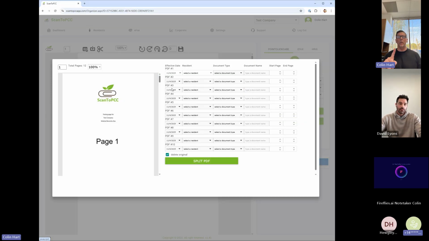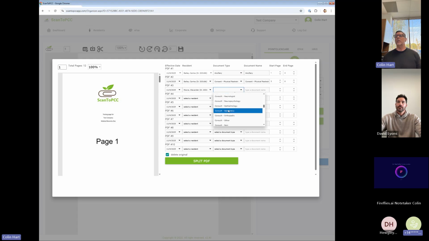And I'm going to take this one 12-page PDF and I'm going to split it into different sections. So I'm going to say Karina Bailey is pages 1 through 4. Then I can pick the same resident. Maybe it's a different resident. You can do whatever you want in here. And what I'm doing is I'm taking this one 12-page PDF and I'll pick a different resident here. And I'm going to split it up and send 3 documents into PCC.